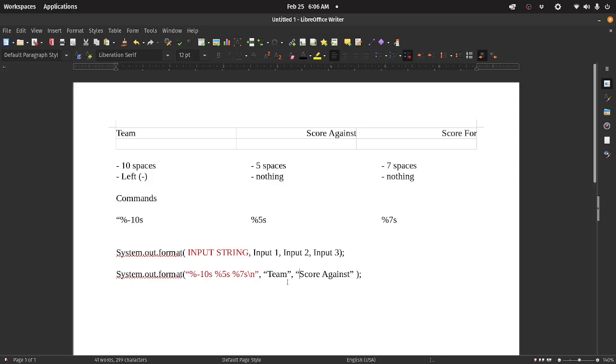So if I look at this score against thing, let's count how many letters I have here. 1, 2, 3, 4, 5, 6, 7, 8, 9, 10, 11, 12, 13. So the score against is actually 13. So I can go back here. This is my first column. This is my second column. My second column has to have 13 spaces minimum in order to just hold the title. And then every other word or words underneath there using the same format will have the same number of spaces.